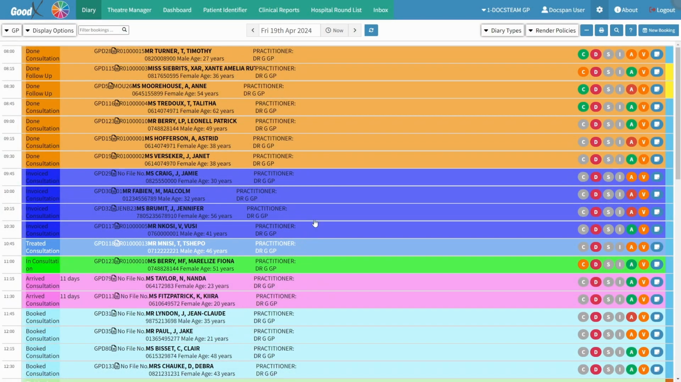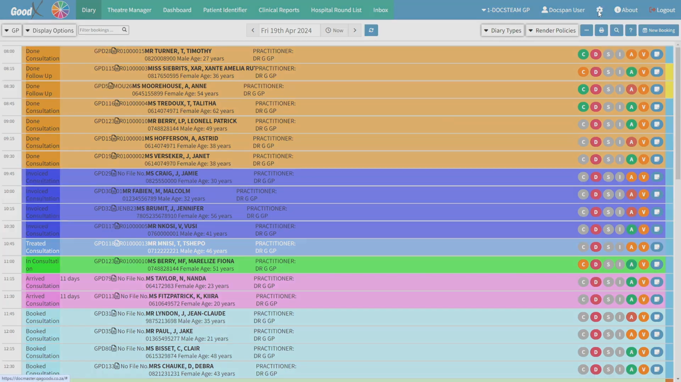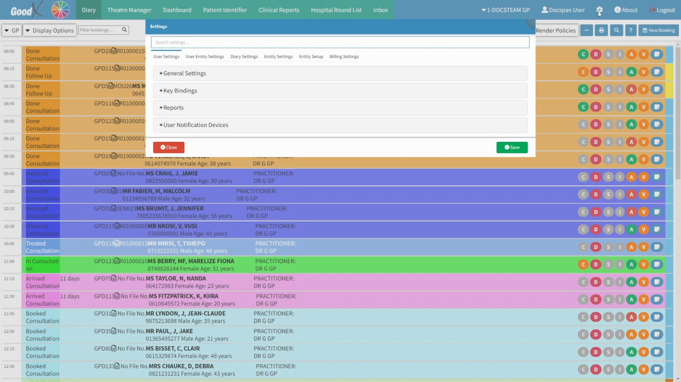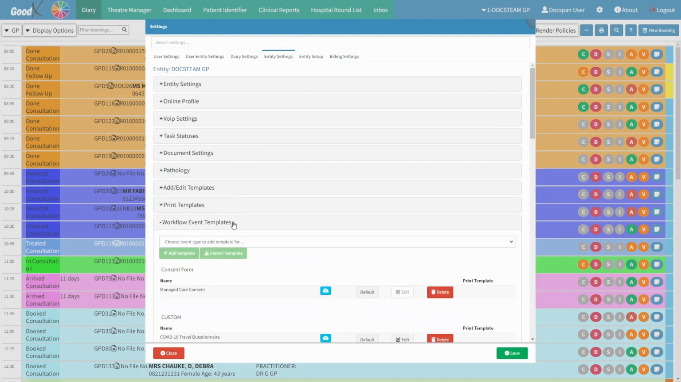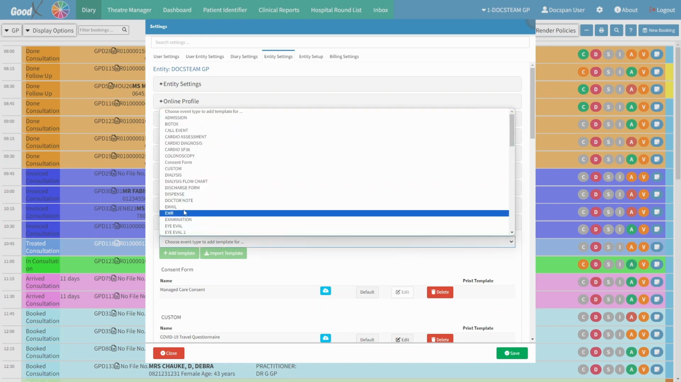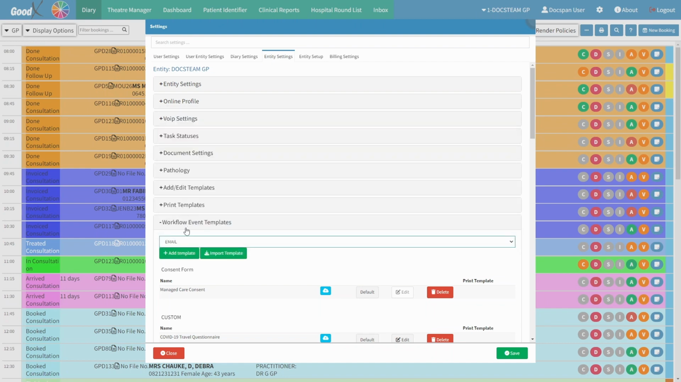In this video, we will start on the diary screen. Click on the settings button located on the navigation bar. With the settings screen now open, click on the entity settings tab, then on the workflow event templates panel. The workflow event templates panel will expand. Next, click on the choose event drop-down menu and select the email option.